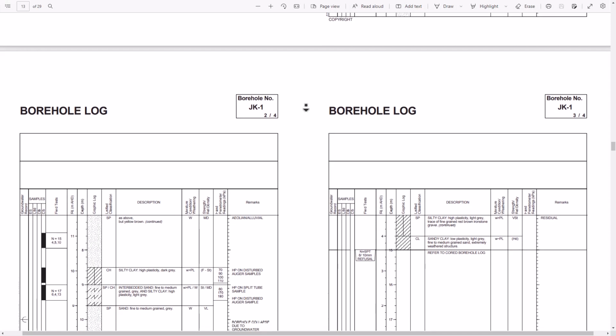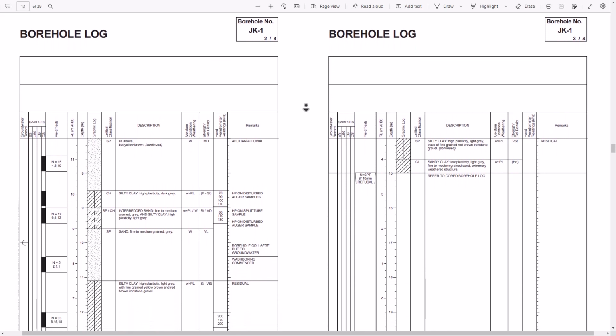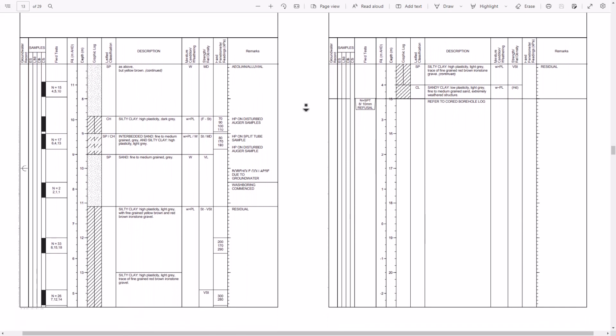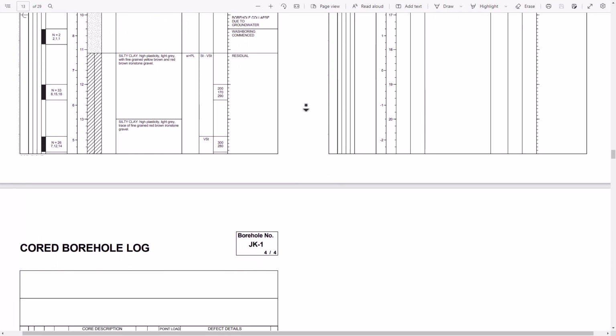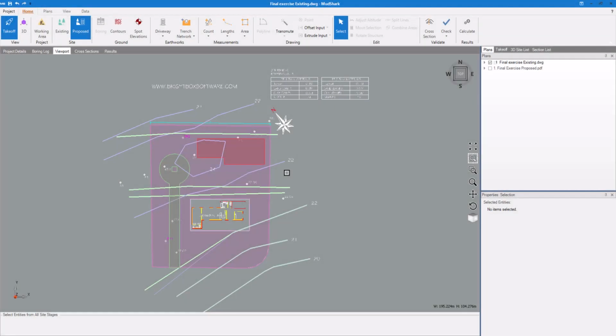MudShark can take advantage of geotech borehole data to create estimations of the ground composition on your site. Useful for risk management and cost estimating. Geotech and soil reports present their data in various different ways, depending on their process used.